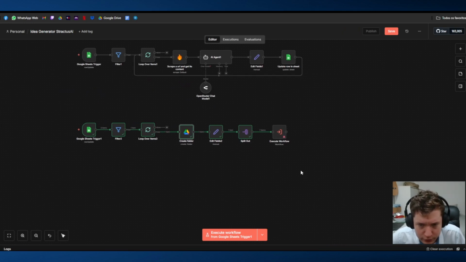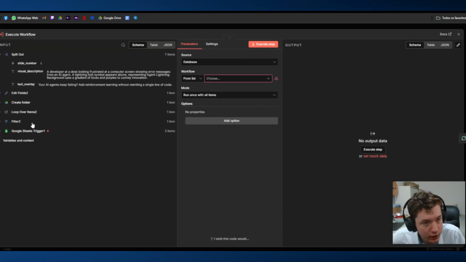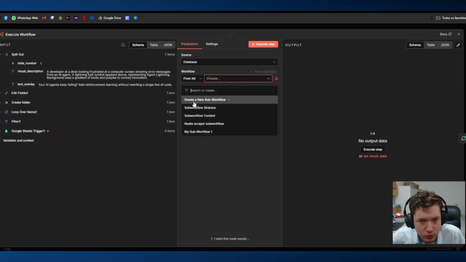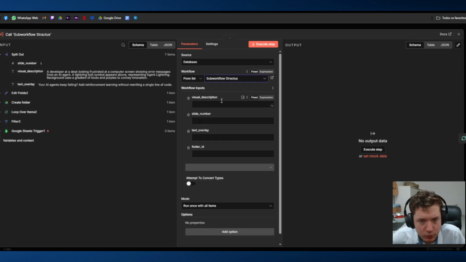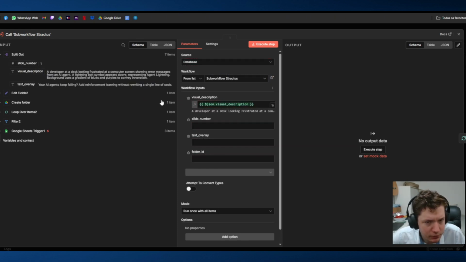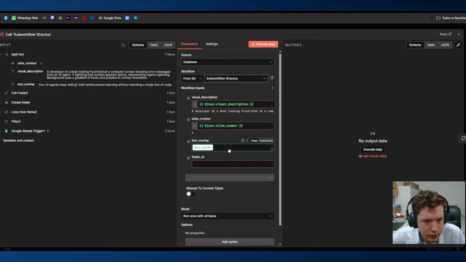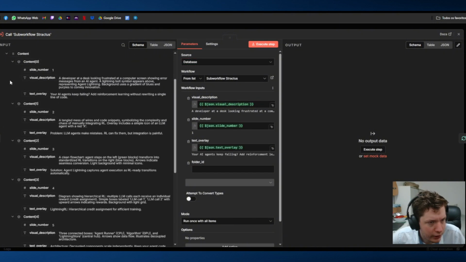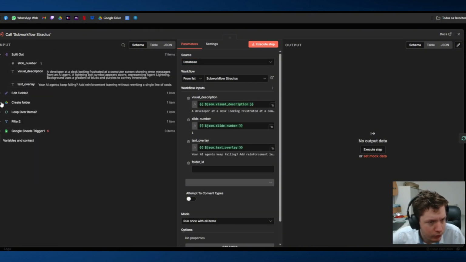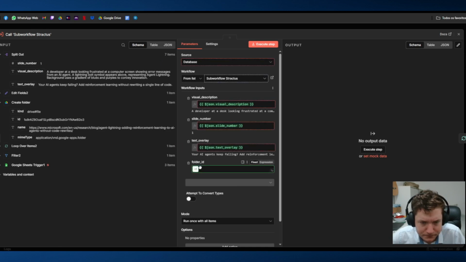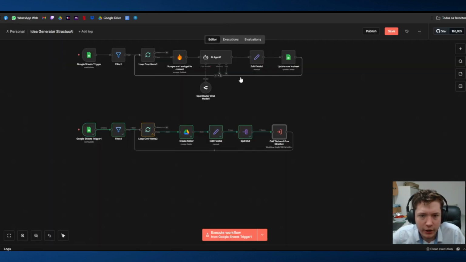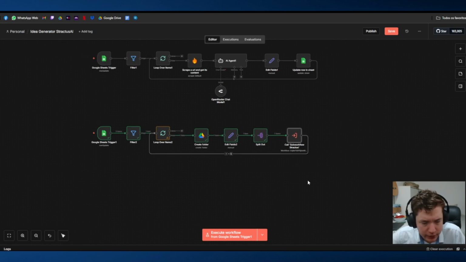And in this flow, we just need to connect this and choose the workflow. So the workflow extracts AI, and it's going to ask the things that we just set up. So visual description, slide number, text overlay, folder ID, gonna come from the create folder, and that's it. Now we can run and test the workflow to see if everything shows up in the Google Drive.